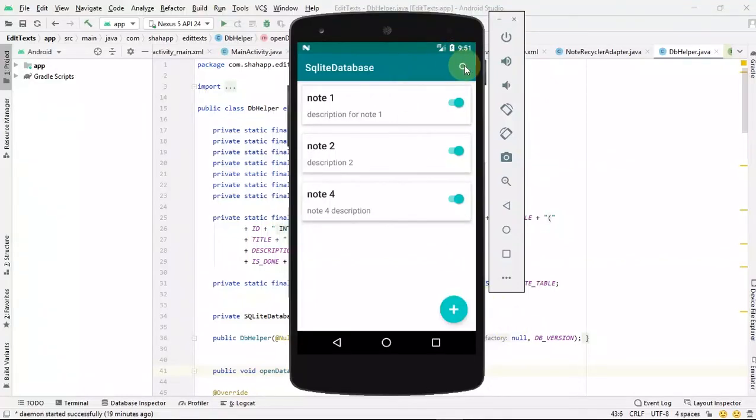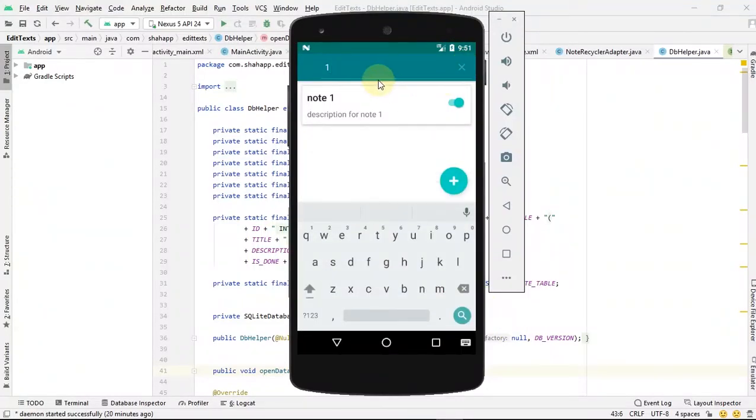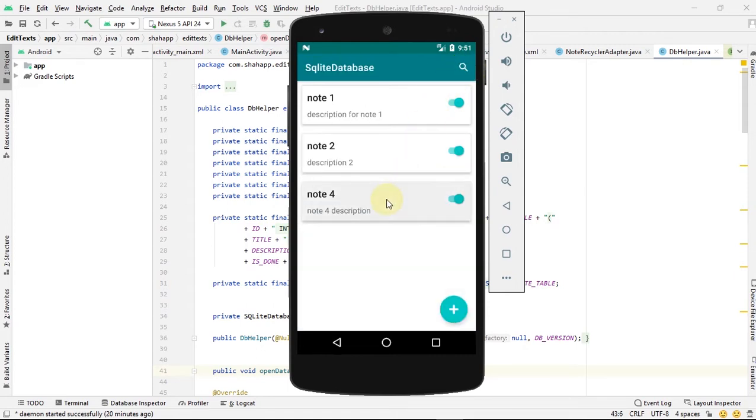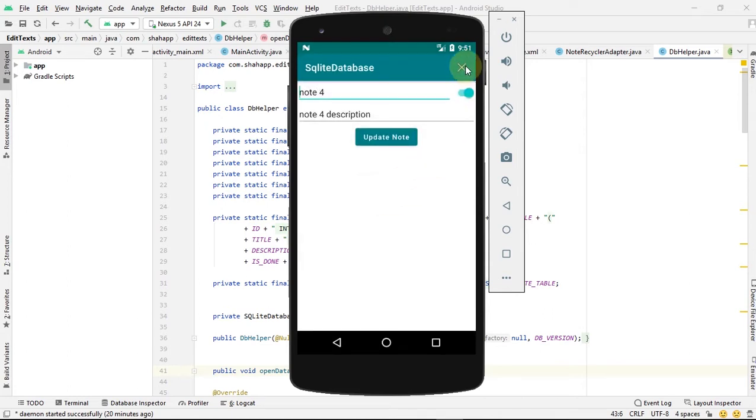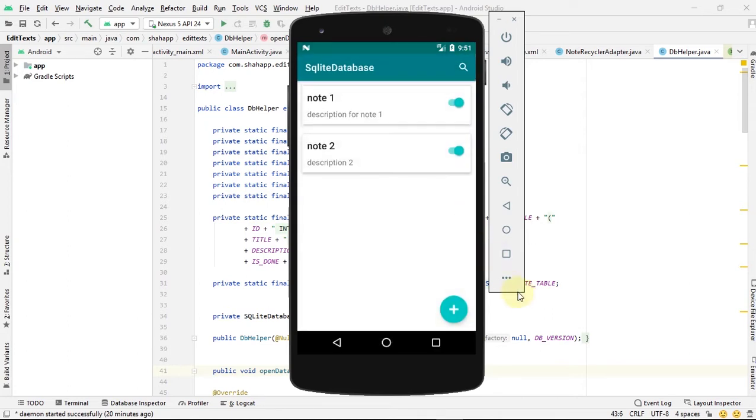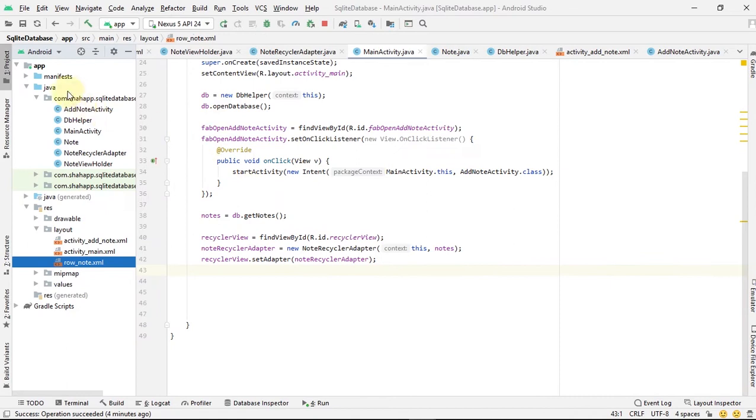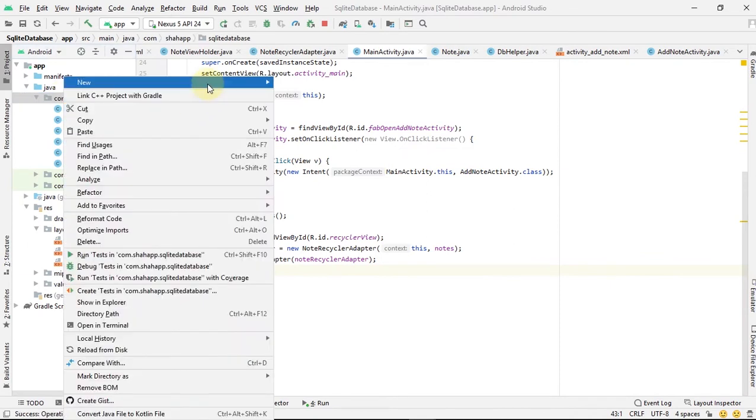In this video, we learn how to search our notes, and we also learn how to delete a note. This is our fifth video of the SQLite learning course.